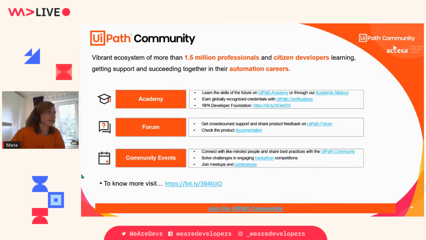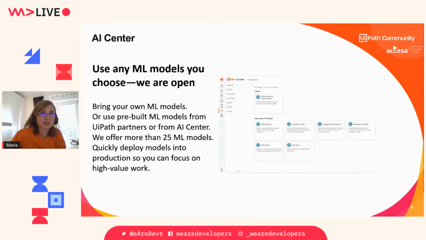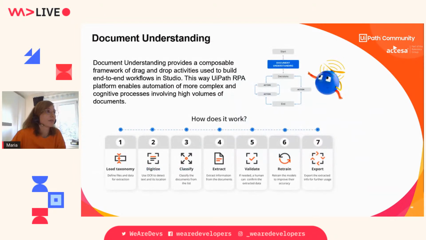I still have 5 minutes before the end of the session, and I want to show you how you can enhance your RPA robots with AI. This is usually and mostly done while handling documents, because there you will have a lot of different layouts.